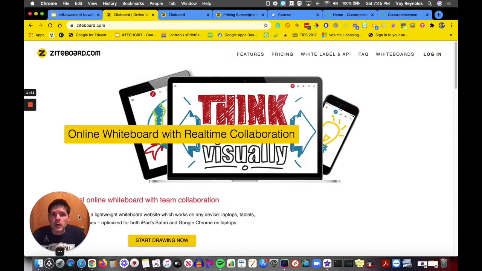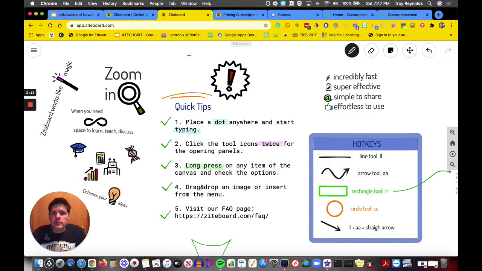So here's Ziteboard, an online whiteboard with real-time collaboration, which we've seen from several other whiteboard resources that we've been talking about over the past few weeks. But let's actually dive into Ziteboard here. You can just click on the Start Drawing Now, or you can actually click Log In. So now that I'm in Ziteboard, you can see just a giant whiteboard. You can move left, you can move right, you can move up, you can move down.